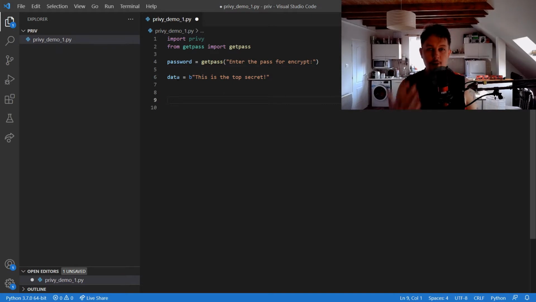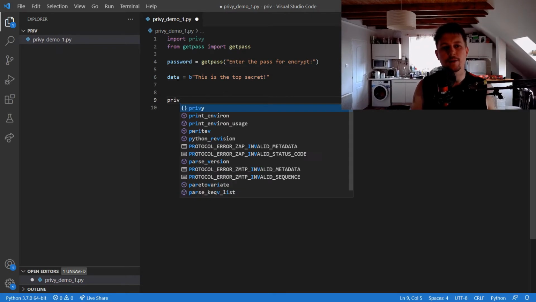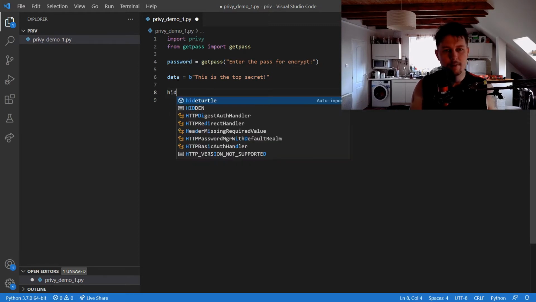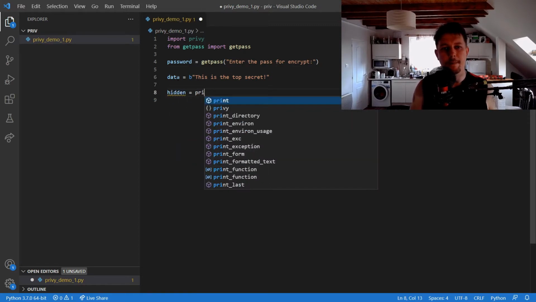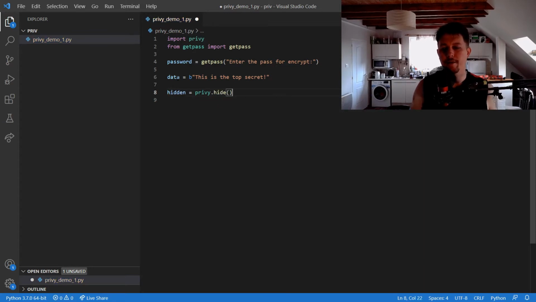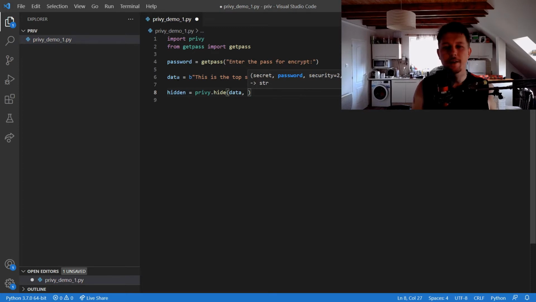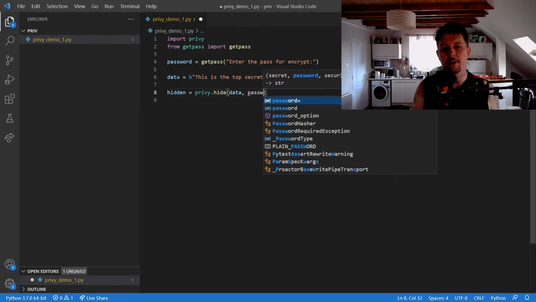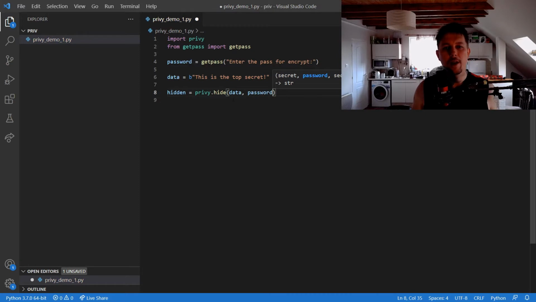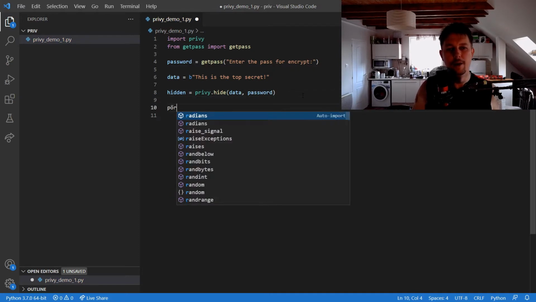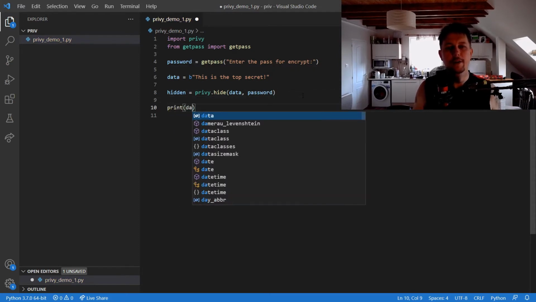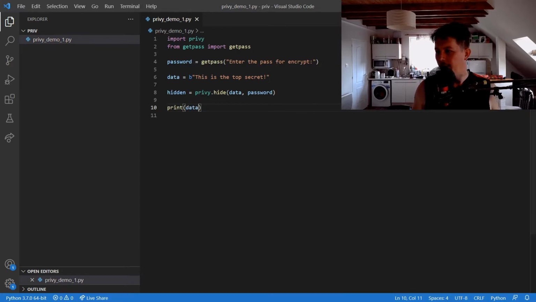Now, in order to hide it from prying eyes, what we can do is to use the privy.hide function, and we can provide the data and we can provide the password. And then what we can do is to try to print the data. So not the data, but rather the hidden.